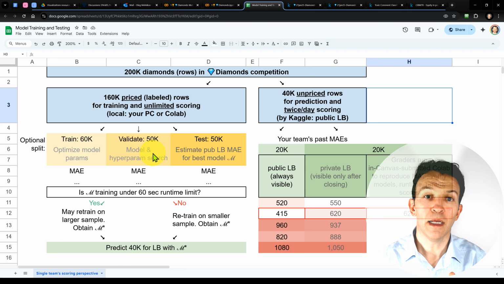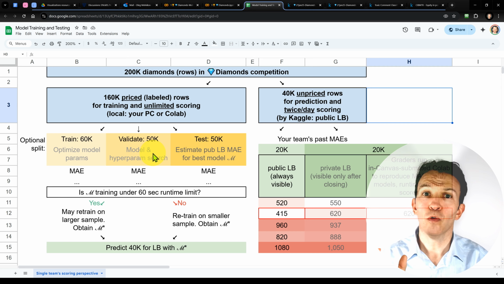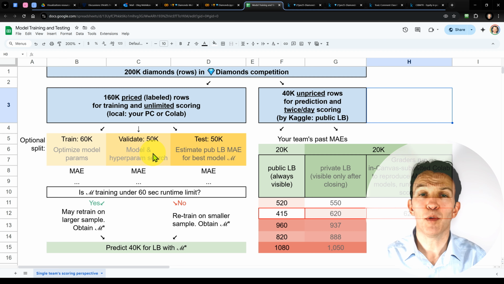The validation allows you to train many models, thousands. They can be from different model families, such as linear regression or piecewise linear regression or regularized regression, with different hyperparameters or different sets of features.